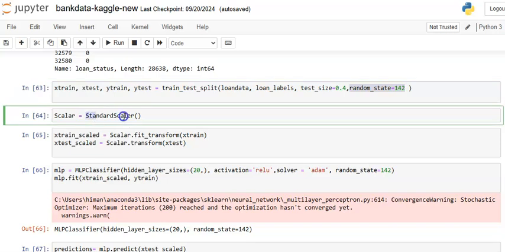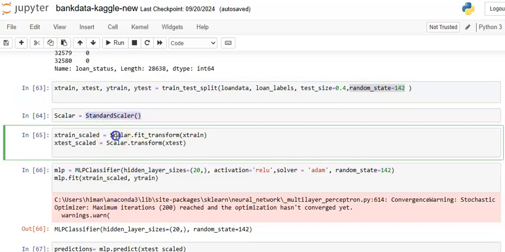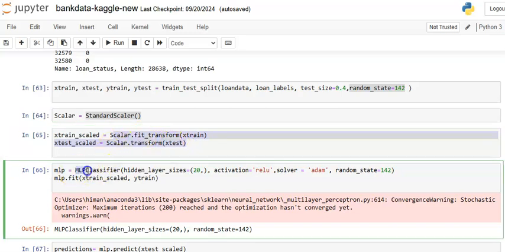Then we are using the standard scaler, and we are transforming the xtrain and xtest, scaling both the data, and then we are performing the MLP classification using the ReLU activation method, and again we are giving the random state to it. Then we perform the fit on the xtrain scaled that is created after performing the scaling. Why is ytrain not scaled? Because it is already in the form of zeros and ones, so we don't need to scale it.